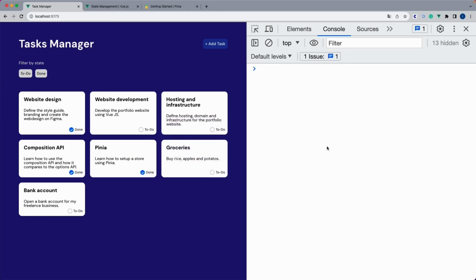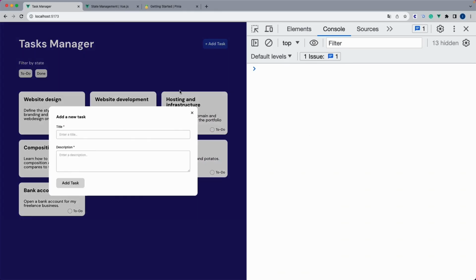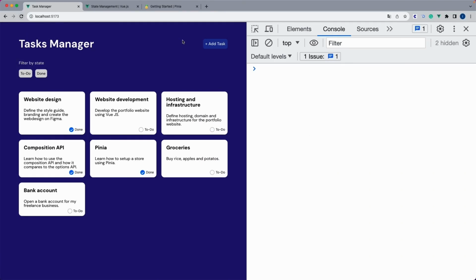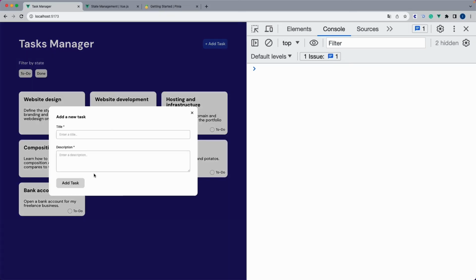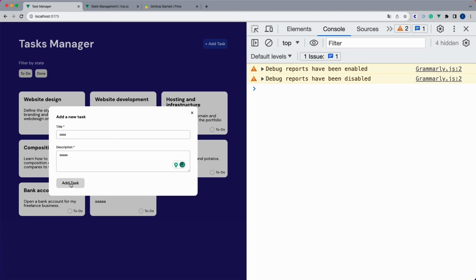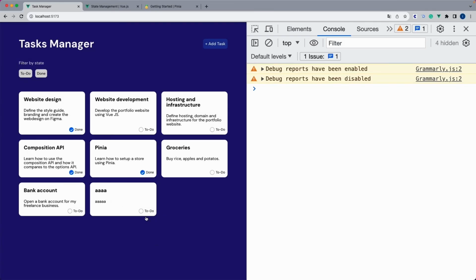Let's save this. Let's go back there. Let's add a new task. Actually, let me just refresh the page just in case. Let's try to add a new task. So I'm going to do AAA just to test, add a task, and we can see that the task is being added correctly. We are not clearing the fields and we are not closing the pop-up, so we need to work on this now. But the basic functionality of adding the task is working fine.